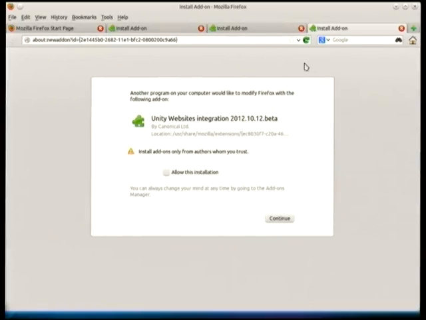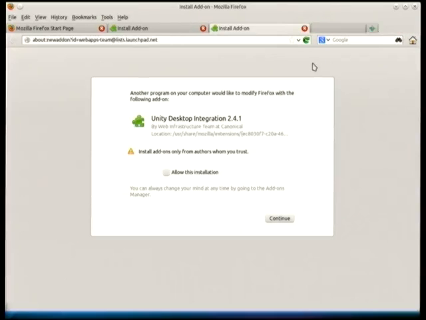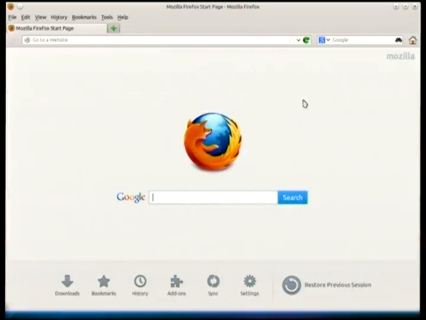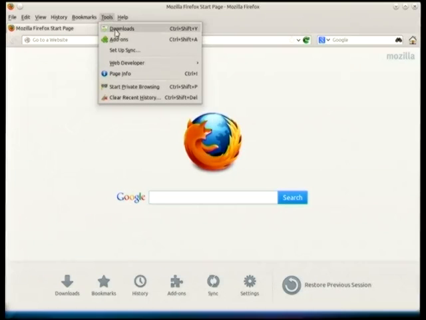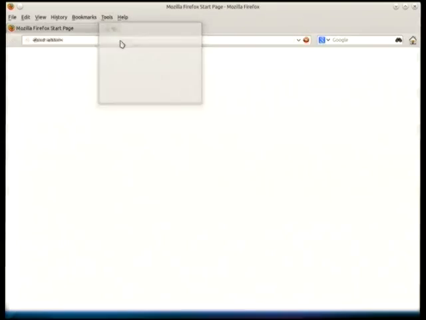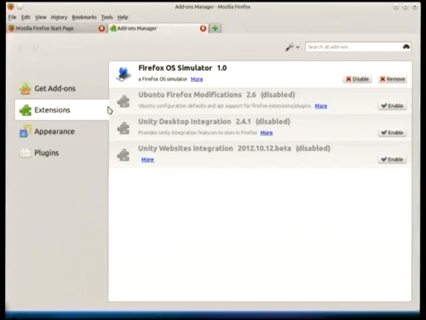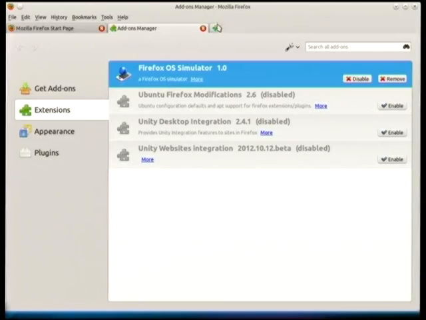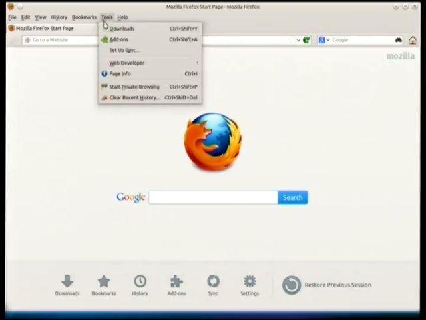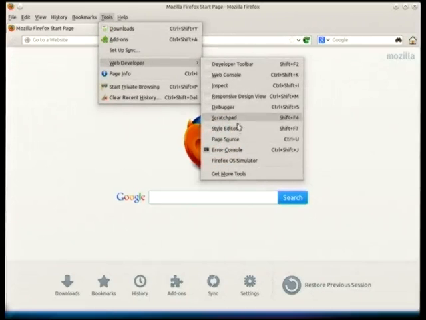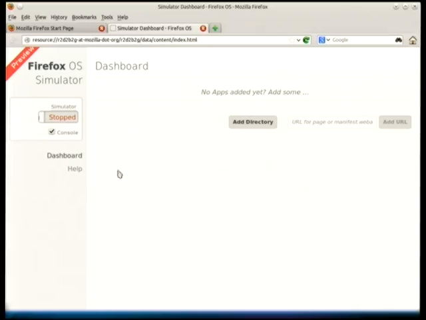And I have a couple add-ons here for Ubuntu because I haven't opened this in a while. So this is just an add-on that you can go download yourself. If I go into add-ons here, it's just called the FirefoxOS Simulator. And to start it, all you really do is go to Tools, Web Developer, and start up the FirefoxOS Simulator. Then over here you can click Start, and over here you can add a directory.